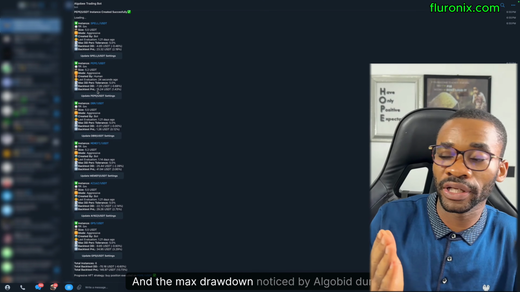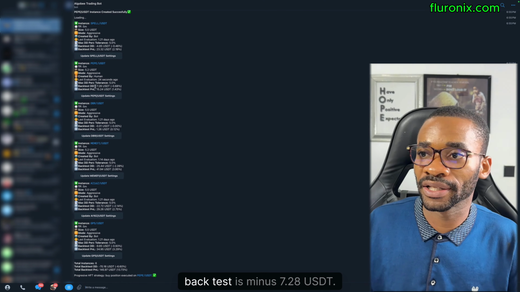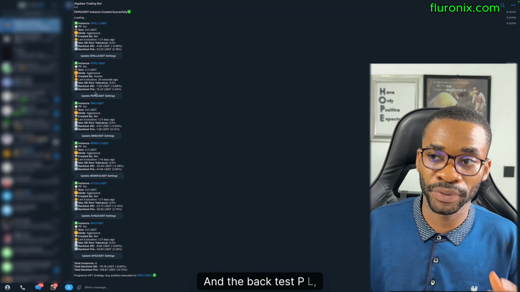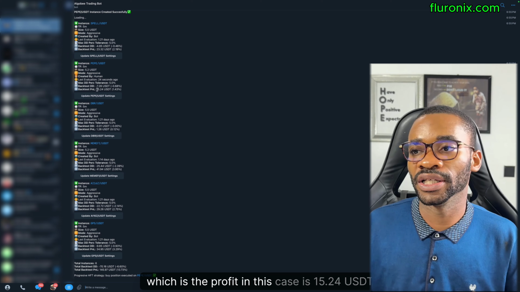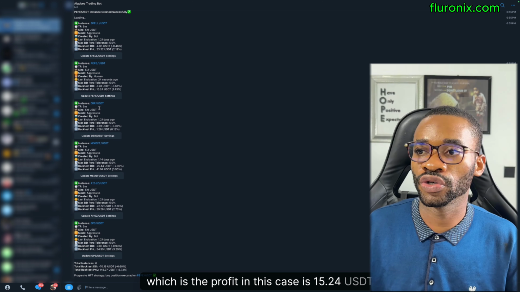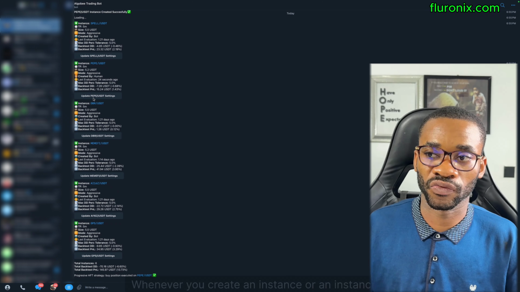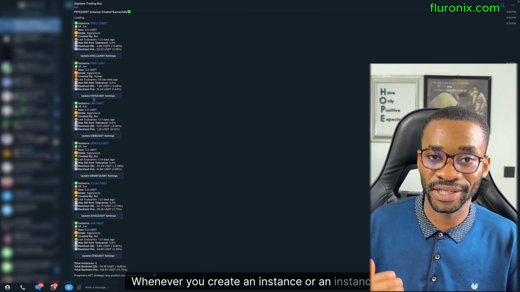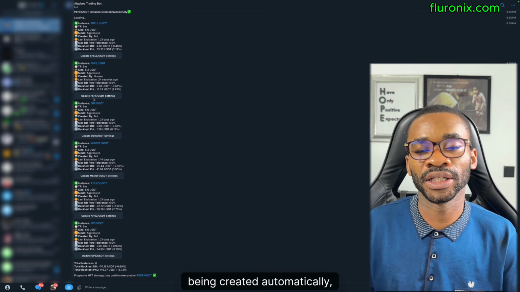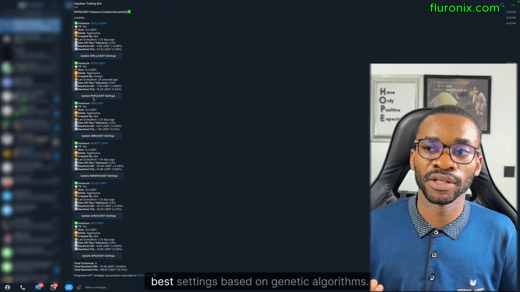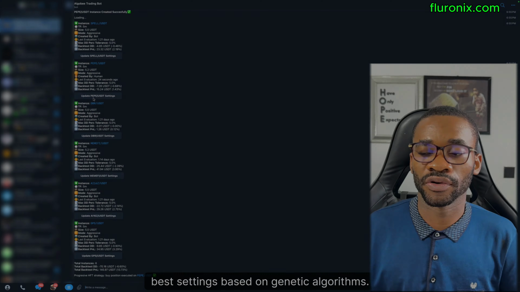The max drawdown noticed by AlgoBee during backtest is minus 7.28 USDT, and the backtest PNL, which is the profit in this case, is 15.24 USDT during the backtest. Remember, this is just a backtest. Whenever you create an instance, or an instance is being created automatically, your bot backtests the instance and selects the best settings based on genetic algorithms.